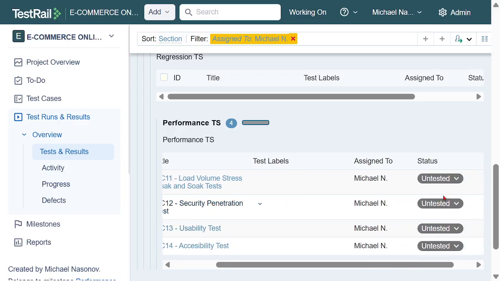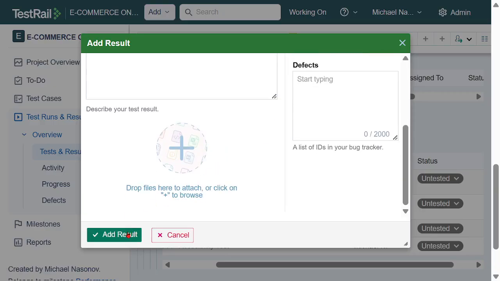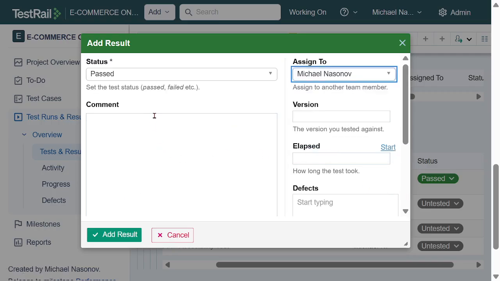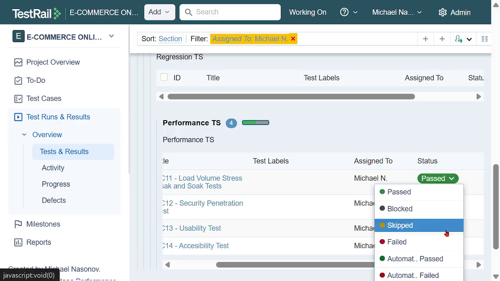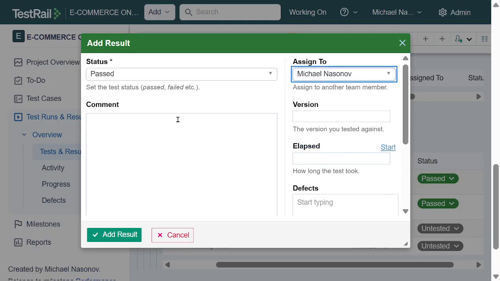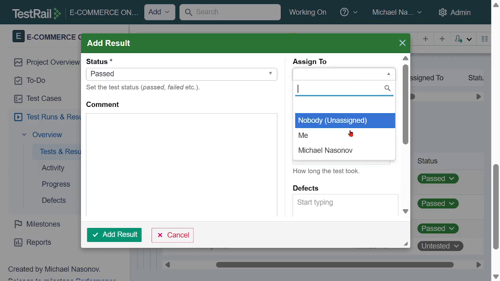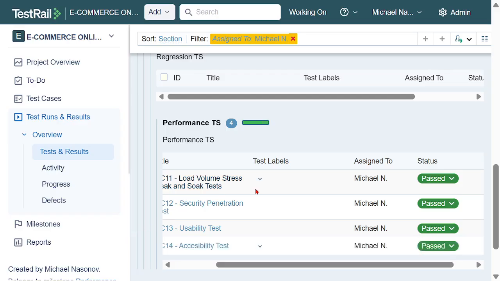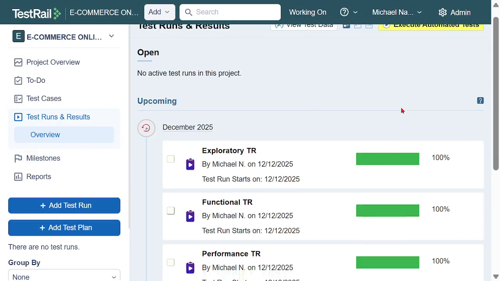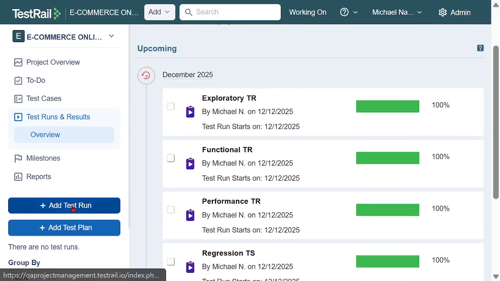Here we go. I'll make a quick pass. Just for demo purposes. It could be failed, whatever you like. It could be skipped. Anything could happen in real life. Very good. Let's go to test runs and results and add the final test run.